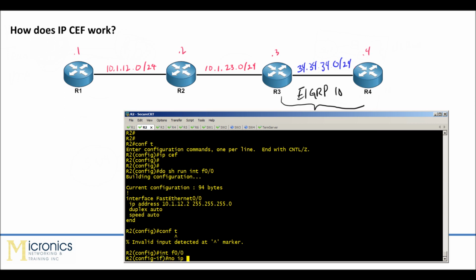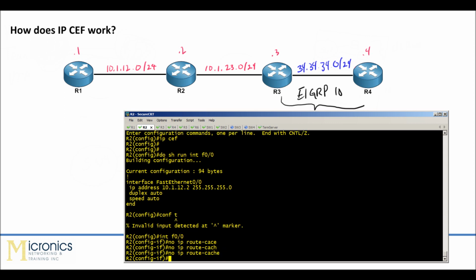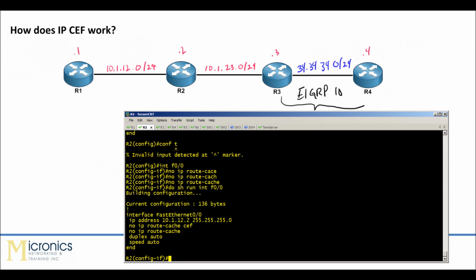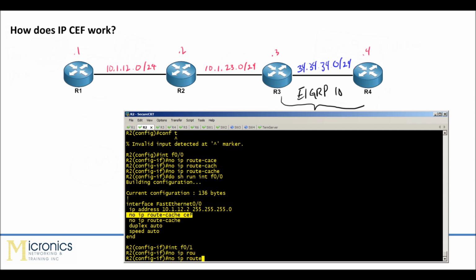We're going to do no ip route-cache. We'll just do it for everything. Because what will happen is you're going to notice here, do show run interface FA0/0, we're going to see the command we entered, but it's also going to do the no ip route-cache command for our Cisco Express Forwarding. So what we'll do is do the same thing to FA0/1, no ip route-cache.